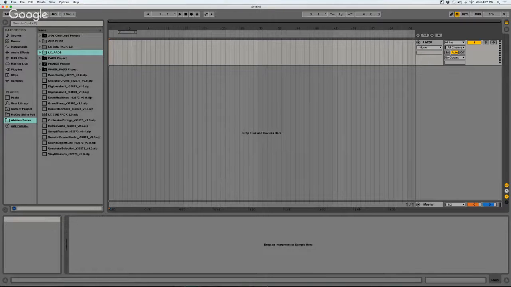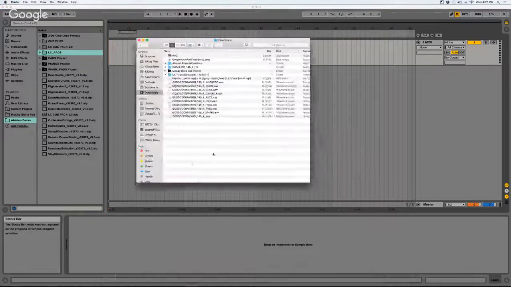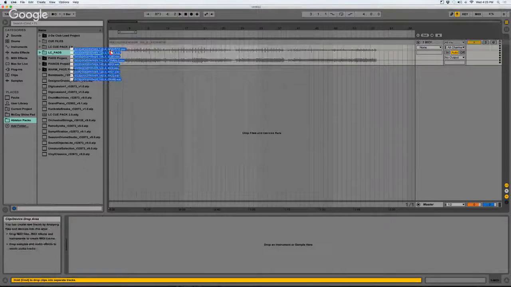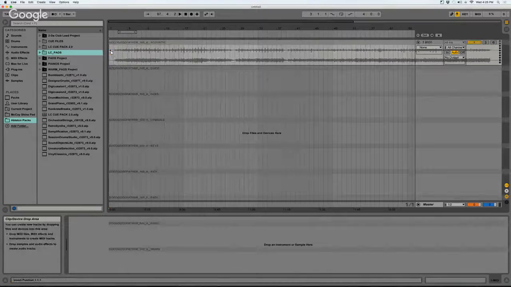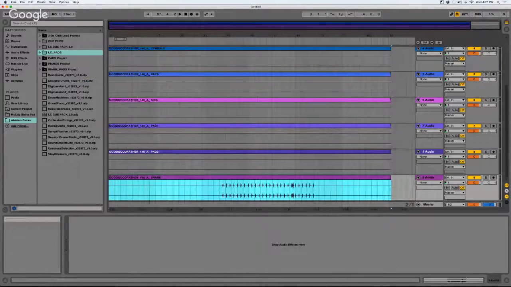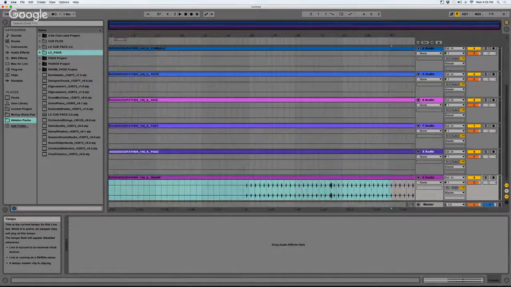And I'm going to go to my downloads folder here, and here are all of my stems. I don't need this one, and if it ever has just a single wave, you can just delete that one. Holding the shift key, I'm going to select all of these and just drag them right into Ableton. These are the ones I just created. And then I'm going to hold command down and let go of the mouse, and it's going to drop them all in vertically.